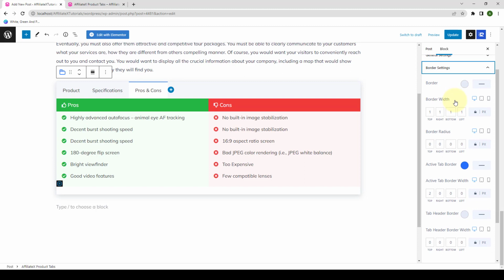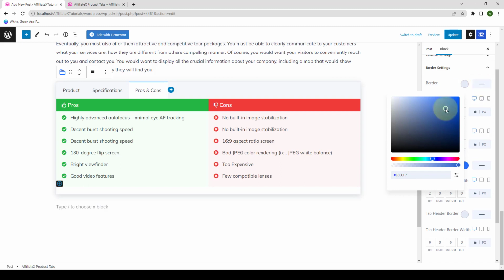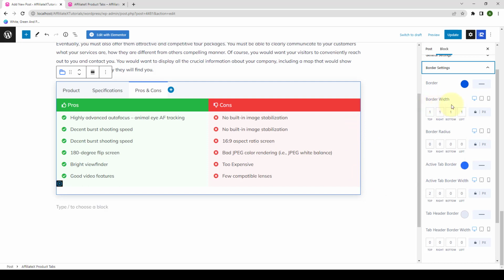Next is the border settings. With the help of these settings, you will be able to add a border to your Product Tabs block. Click here, then you can select the border of your choice. If you don't want any border, you can simply click on None. If you wish to add in the border, select the border type first, then click here. Then you can select the color of your choice, and already the slight border has been applied to our Product Tabs block.